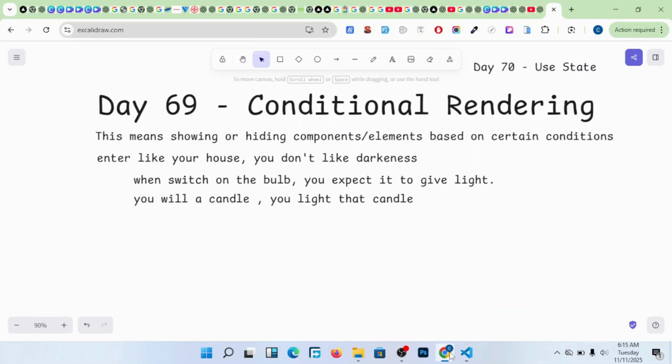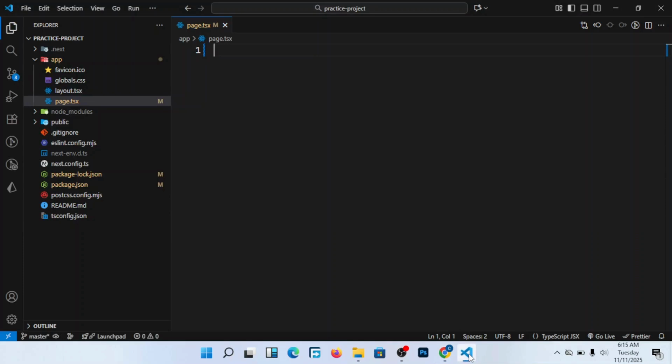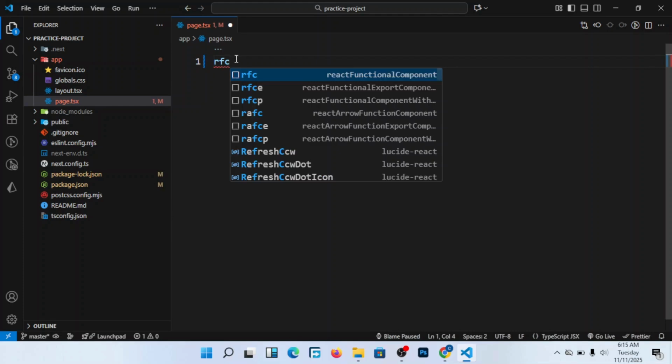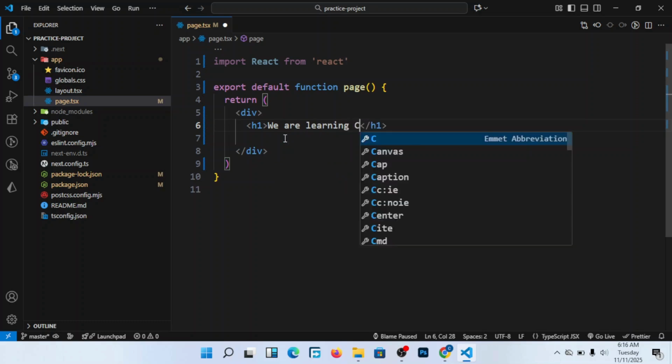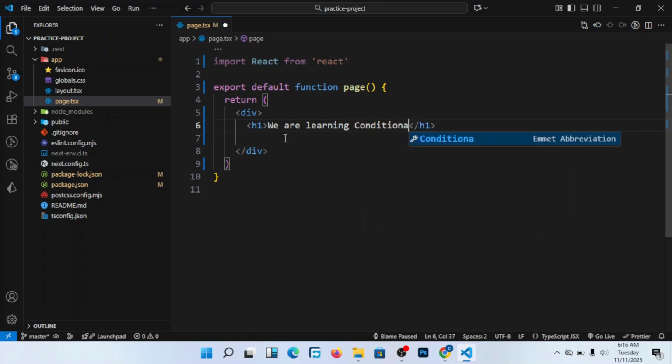Okay, so what we are going to do is come here and give an example. Say here RFC, just like this. Then I can put here heading 1, we are learning conditional rendering. We are learning conditional rendering, just like this, heading 1.